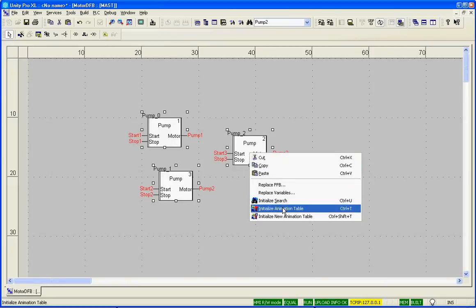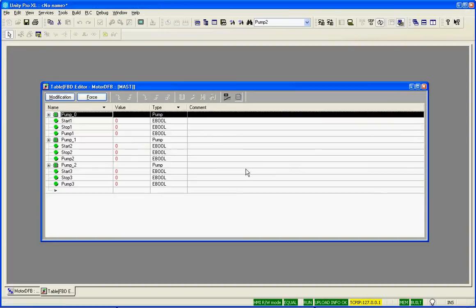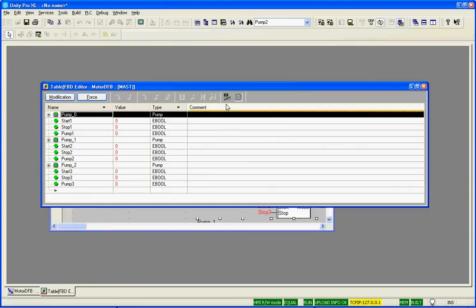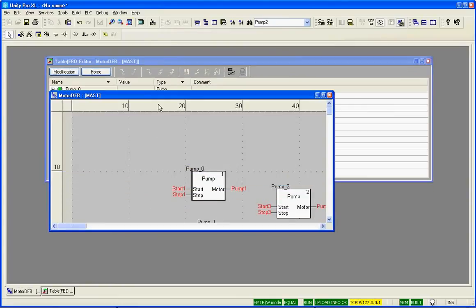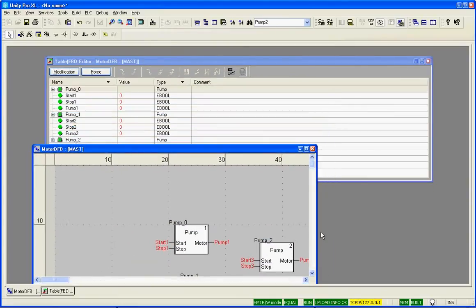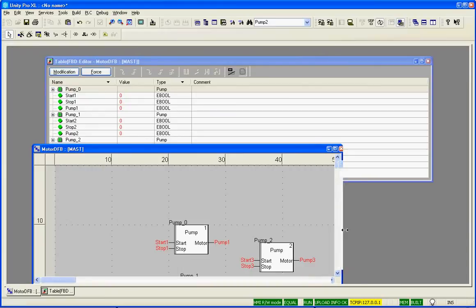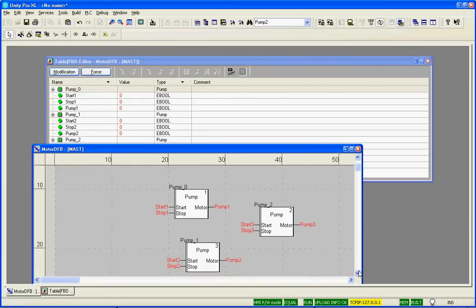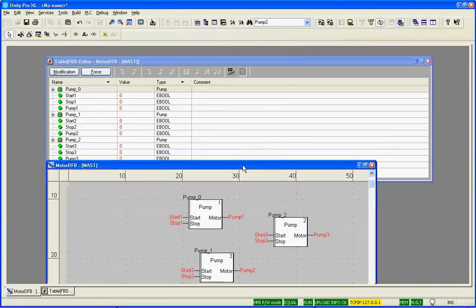So we'll rubber band around everything and we'll initialize an animation table. We'll resize our window so that we can see what's going on. And let's see if I can set this up. Beautiful.